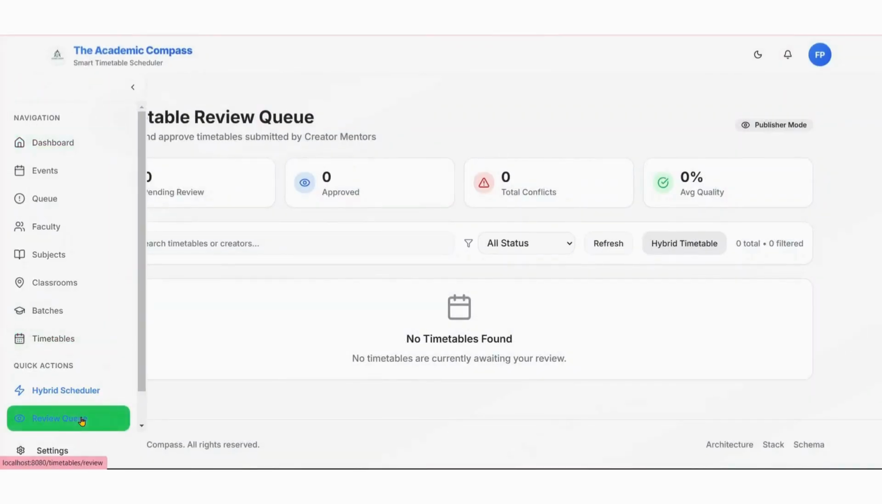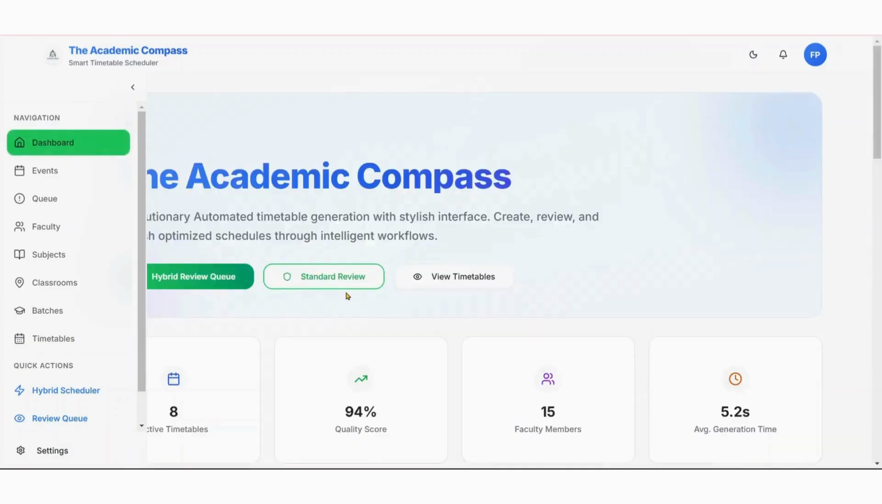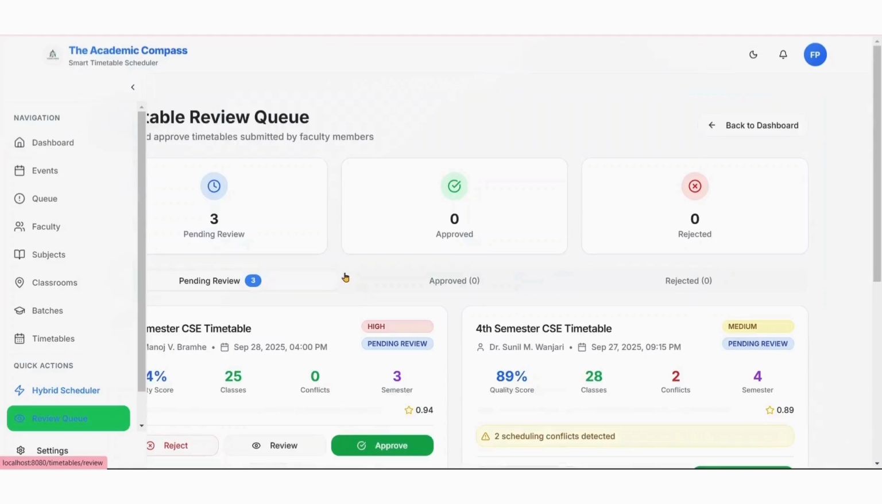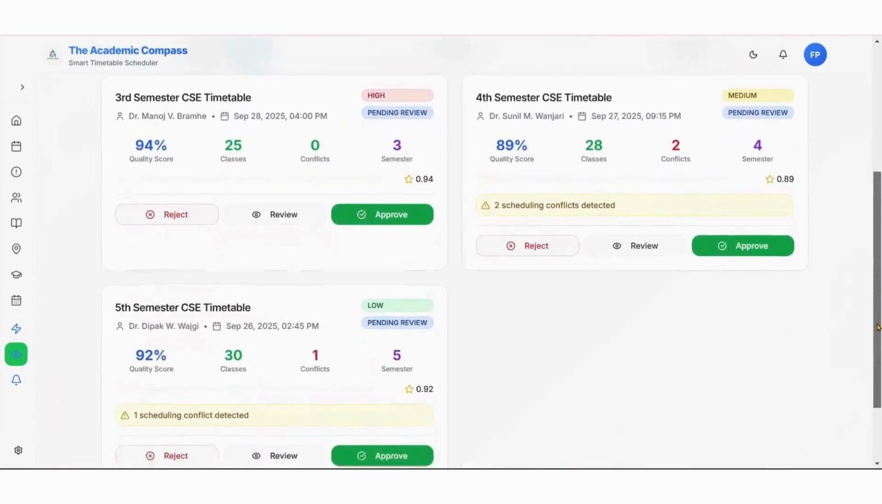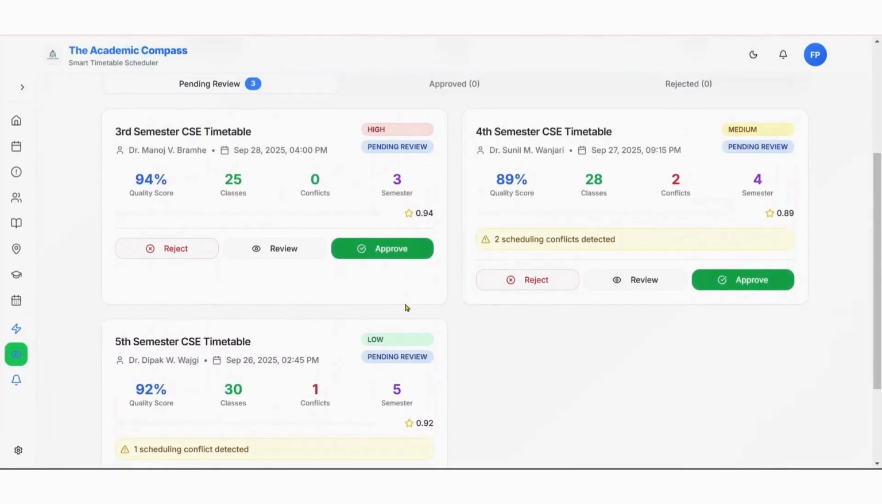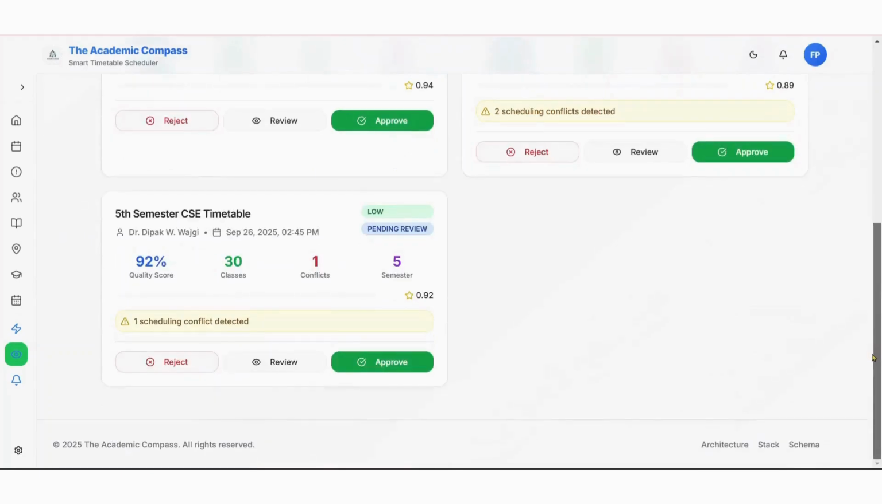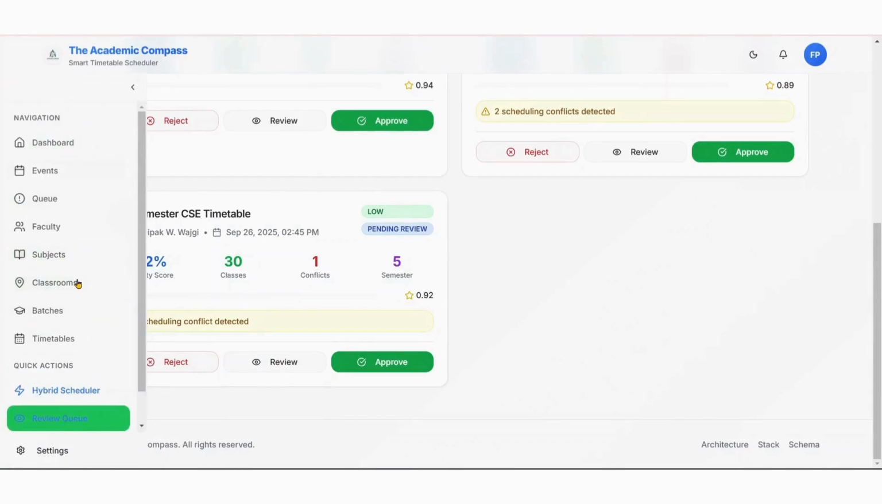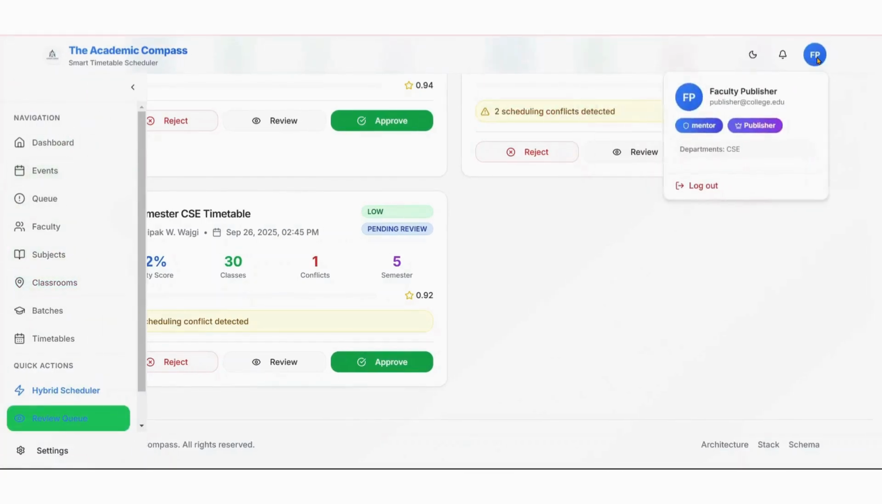Another, we have the standard review. So here we'll see all of the timetables that were generated, all over third semester, fourth semester. We can see the conflicts that were detected in the timetable. We can review it, reject it, or approve it. The rest of the things are mostly similar.